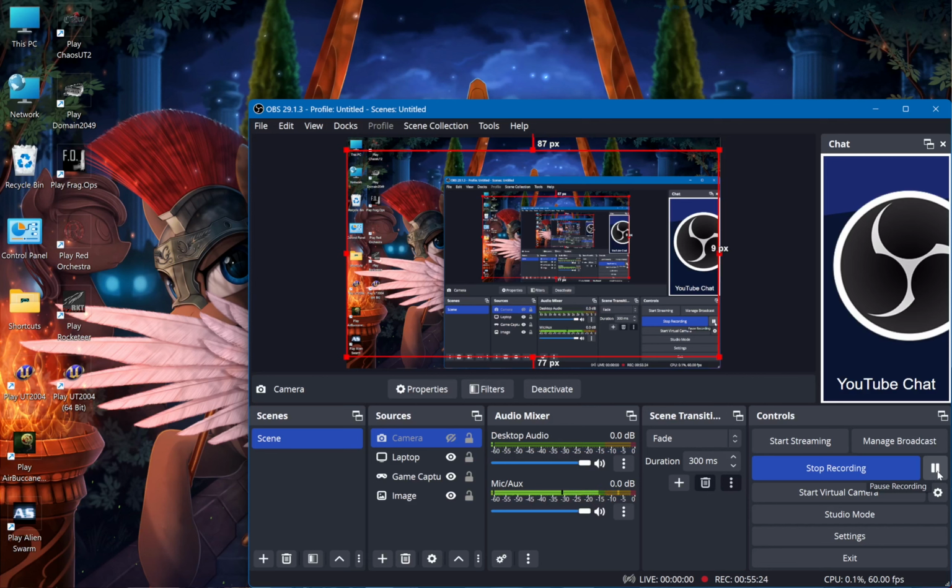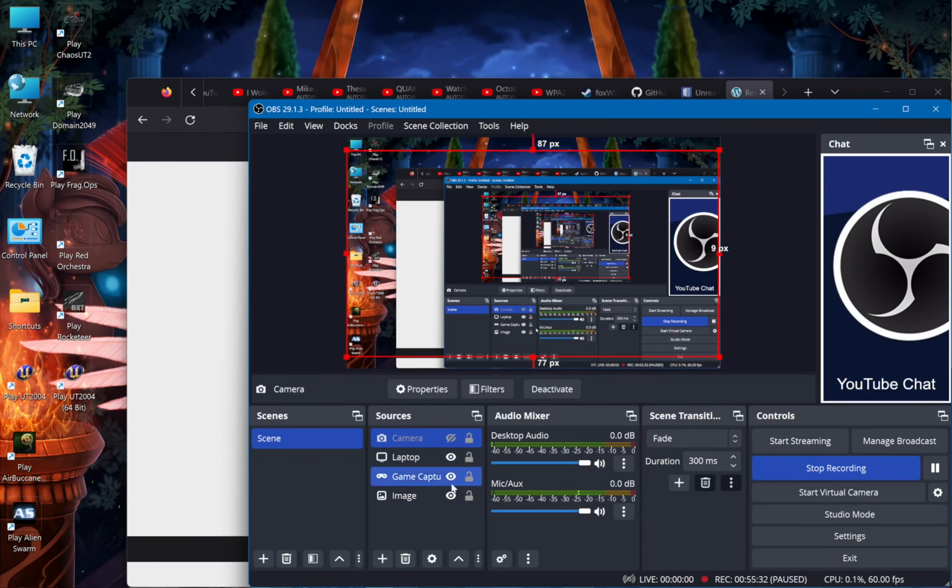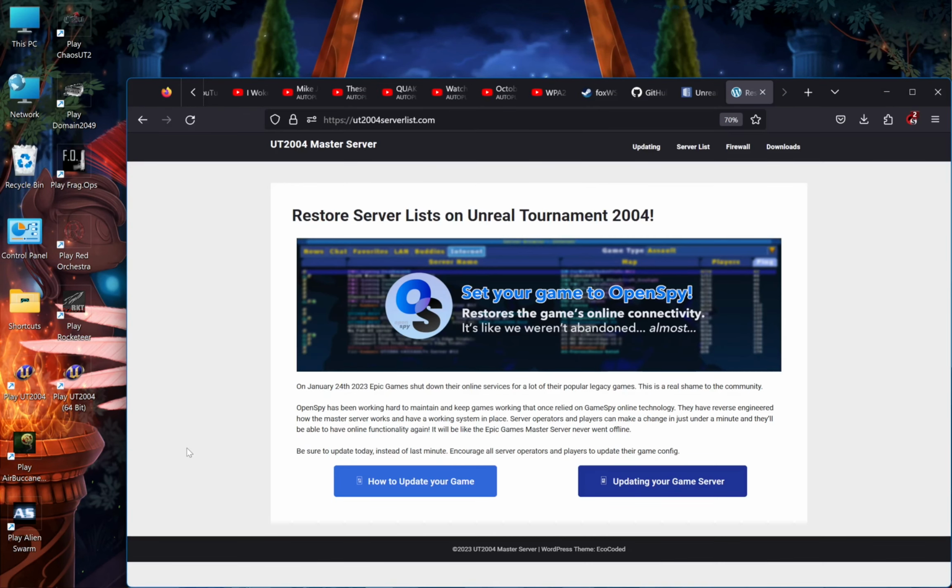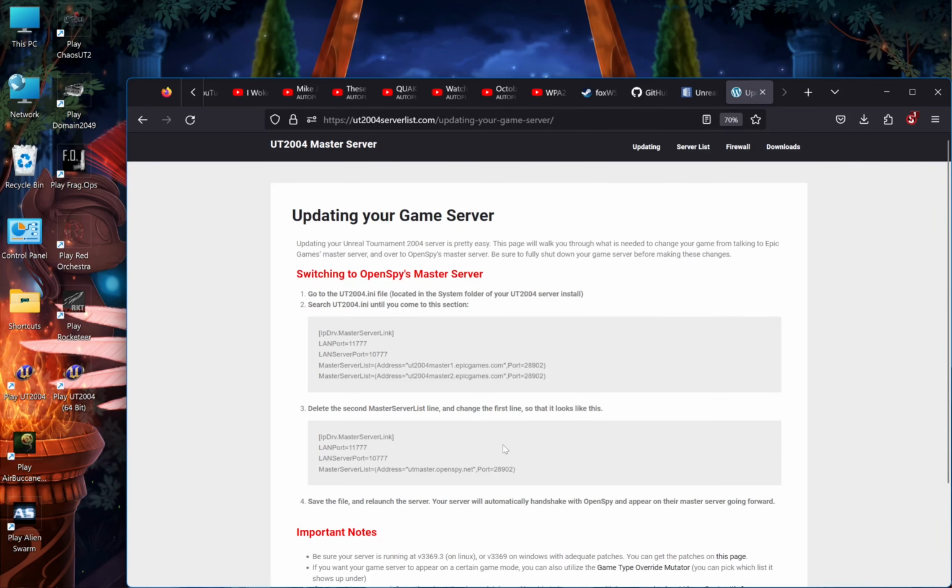the change of the master server. I'm going to show you an easy way to do that. Since Epic Games decided to shut down their master server, we've got a replacement master. We have to replace the master server. Since we already updated the game, we don't need to do that, but we do want to update the game server.